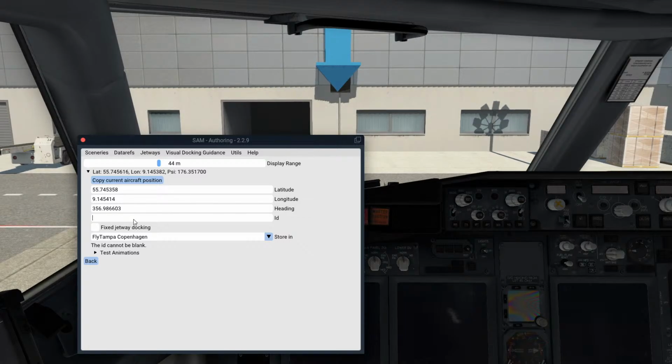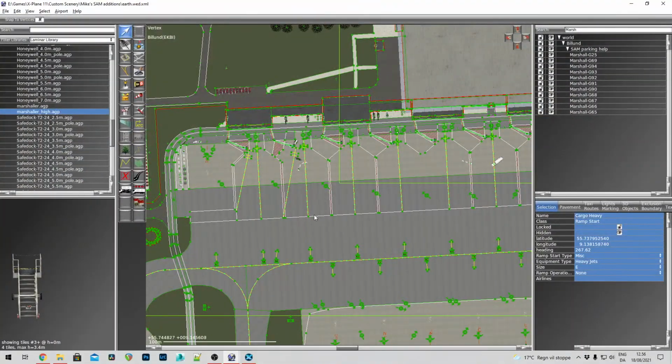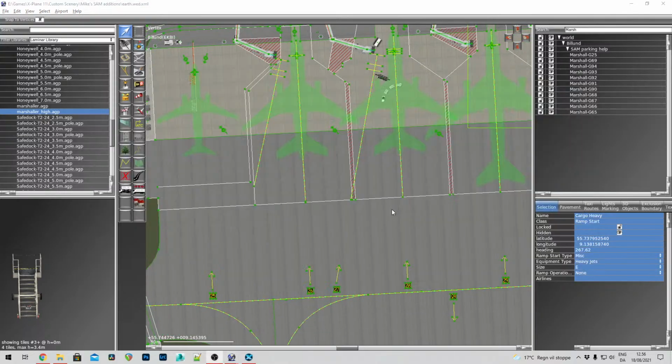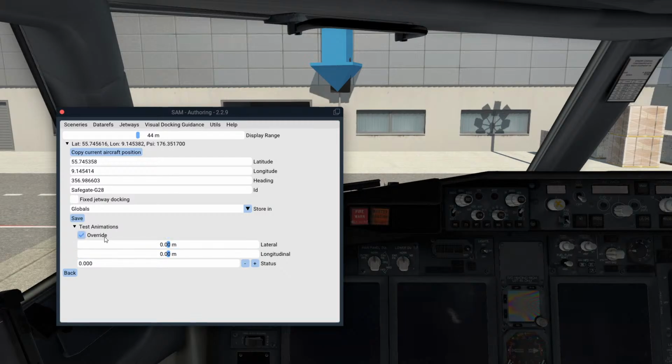I can't remember. Really? 28. It must be. Oh, 26? No, it was 28. Let's see. The save gate. Gate 28. It's a little annoying that it chooses flight hamper. Let's override it.